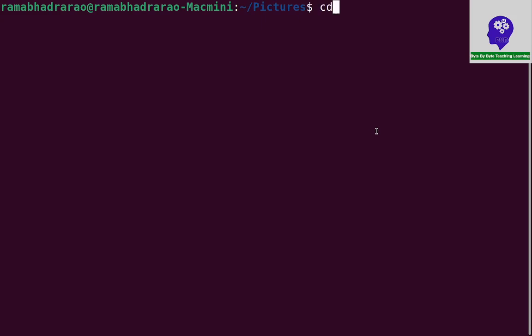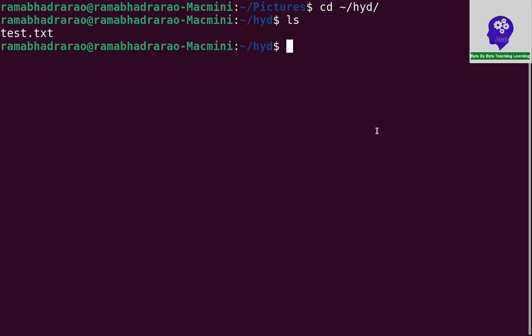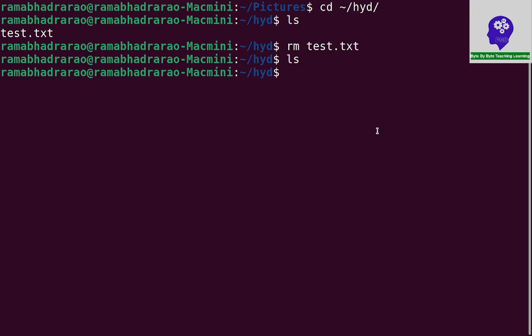And with cd I shift back to the home directory, to HYD, so I can easily enter. ls. Here the test.txt file is there. If I want to remove this file, rm is the command, so I can use rm test.txt, enter, and it is removed. If you want to check, the file is deleted. So rm is the command to remove a file.